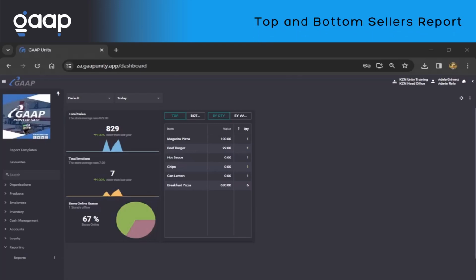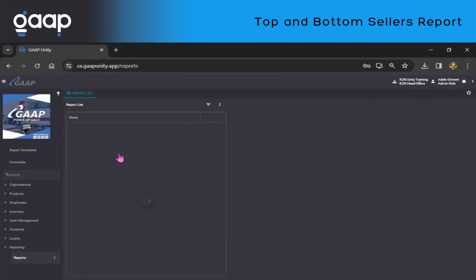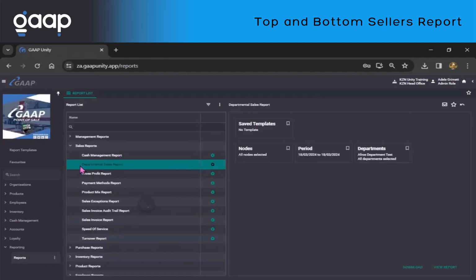In this tutorial, we'll walk you through the steps to view your top and bottom sellers. Start by accessing the Departmental Sales Report from the Reports list within your system. Once the report is found, customize report details.